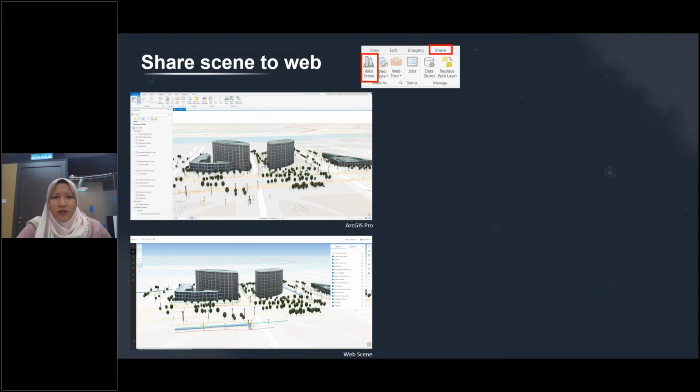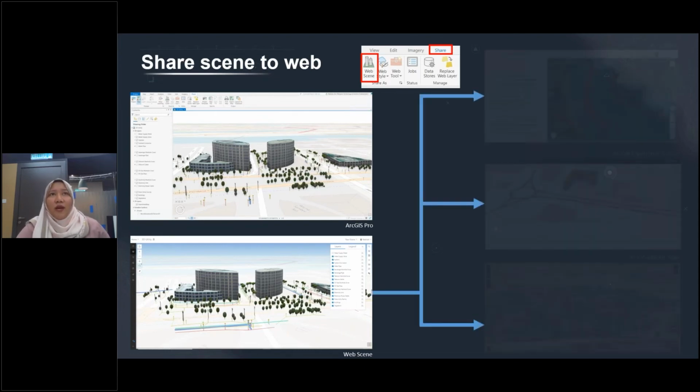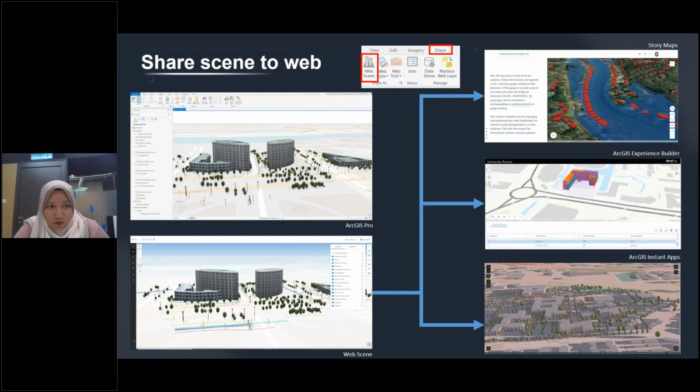What you can actually do is create an application from the web scene. If your user does not have ArcGIS Pro, for example, how do they view your data and navigate your data? So you need to create an application on top of the 3D web scene, in order for your user to easily navigate. We have the example of the story map here, showing the flood analysis.